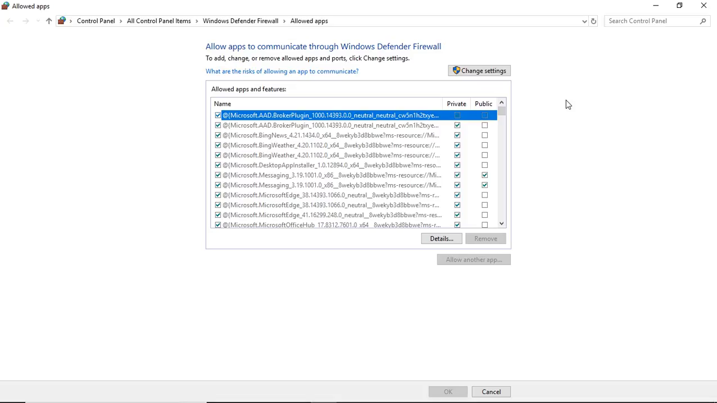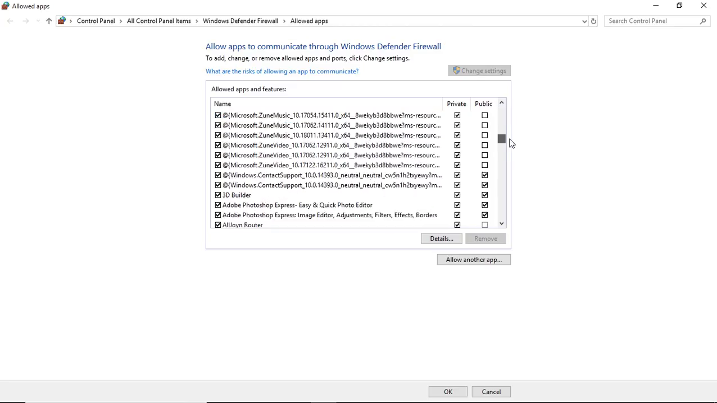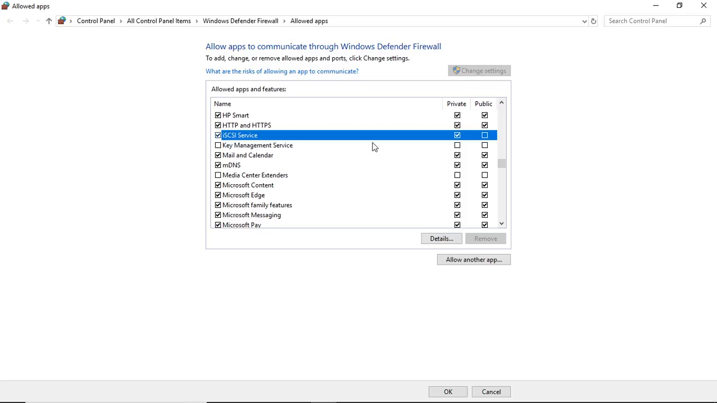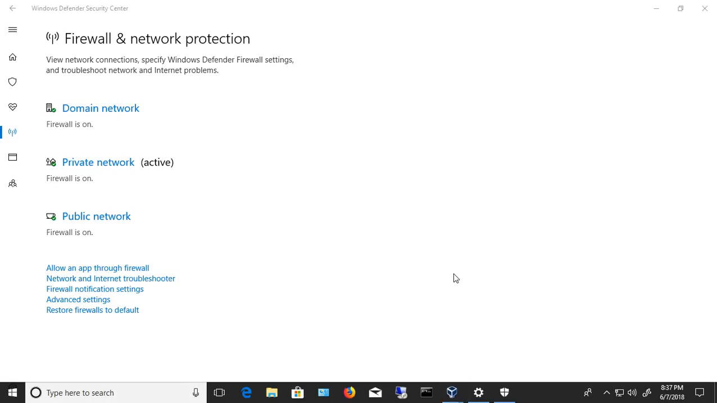So before you're allowed to make any changes to the settings, go ahead and click on Change Settings, and now things go from gray to black so we can make changes. So let's go down to a particular location such as iSCSI service. We'll go ahead and check that box. Don't worry about what that is. I'm just showing you in general how to do this. And you can see that privately it's allowed, but publicly it's not. So we'll go ahead and click the box and we'll click OK. So now that app is allowed to work.